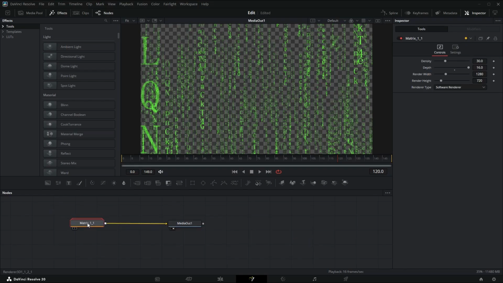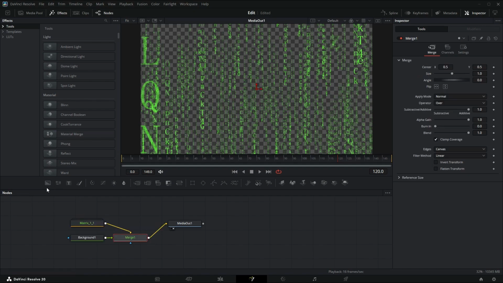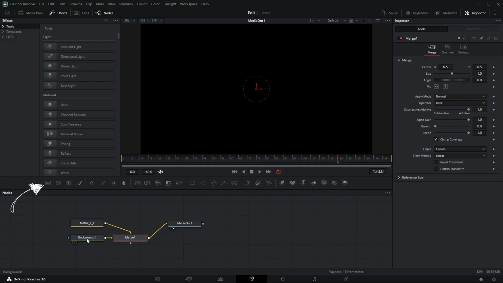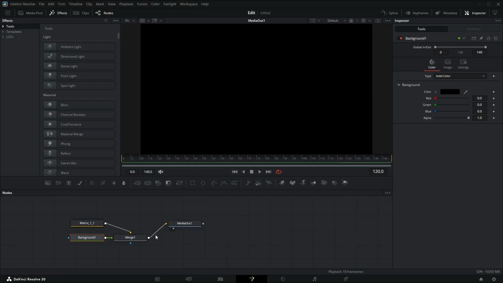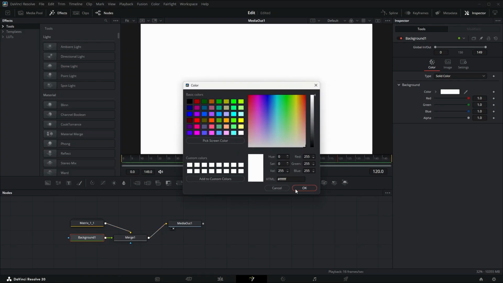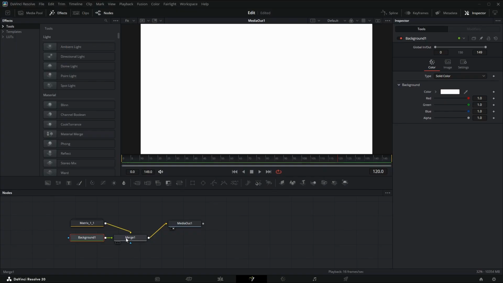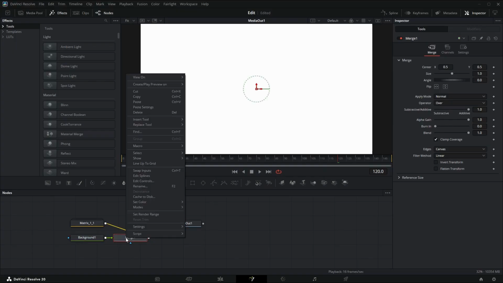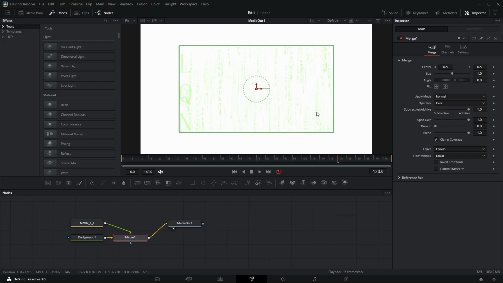Since the background is transparent, we can easily change it. Just select the matrix node, then from the top toolbar, add a background node. A merge node will be created automatically. Now select the background node and change its color, for example, to white. Right-click on the merge node and choose Swap Input, or just press Ctrl-T. This will place the matrix effect on top of the white background.